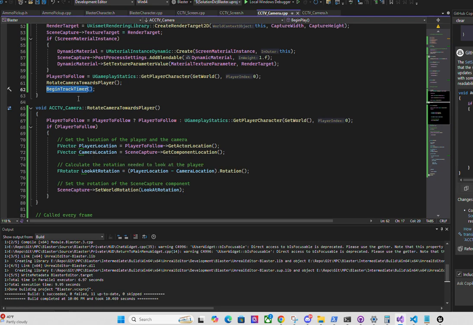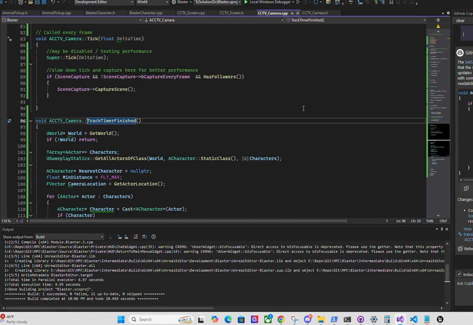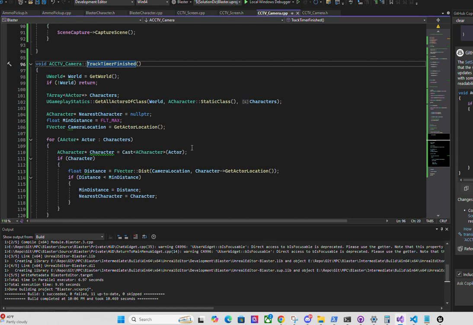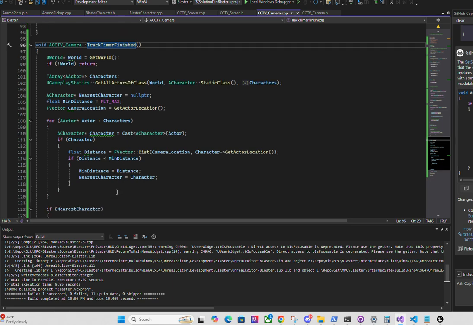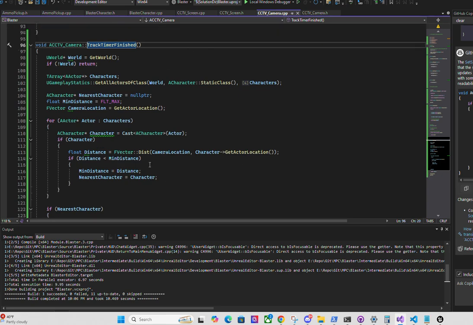Go to definition. So here's my timer based on my tracking time, and when that finishes, we use this formula that GitHub gave me to get the nearest player. I thought about using like a pawn sensing component and doing things to only use a camera if there's players in sight, but for now this is gonna do. So get the closest player to the camera and follow them.